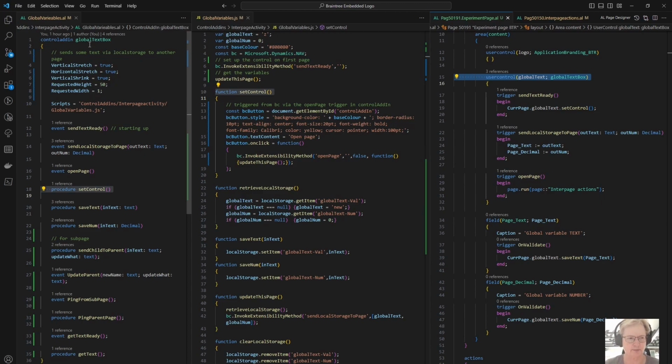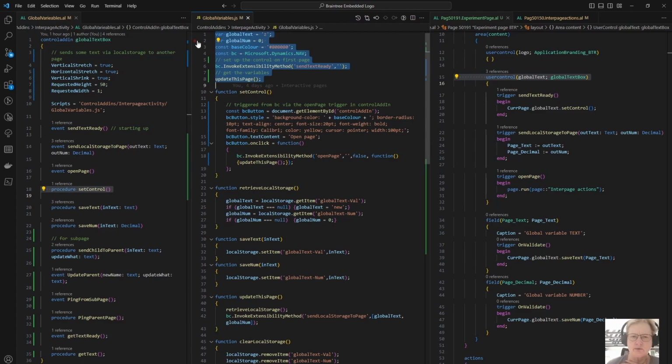When the user control is placed on the page, that is going to start the process of JavaScript executing its code. And it will execute whatever code I have defined outside of my functions. So just these first few lines up to line 8. What are we doing here? Well, we are declaring our global variables. We are declaring a constant called BC, which will point to the object Microsoft Dynamics Nav to allow me to a little bit more easily use the invoke extensibility method to instantiate events between Business Central and JavaScript.